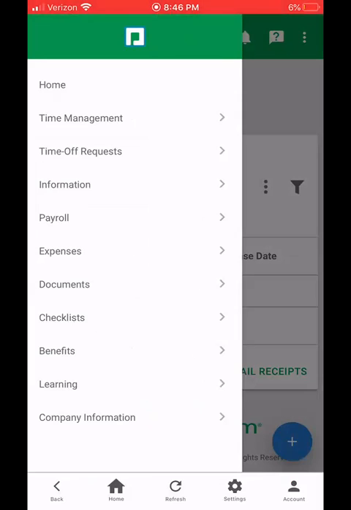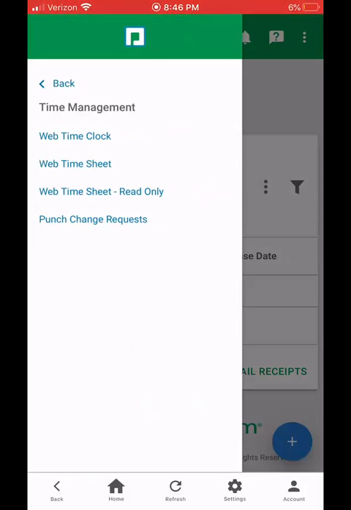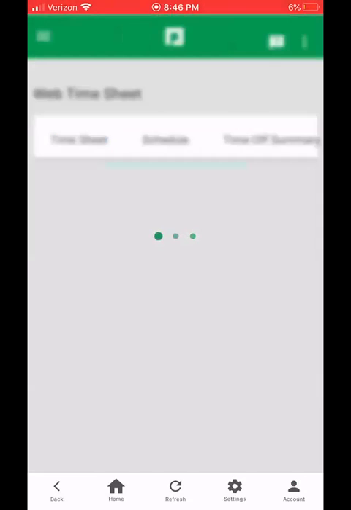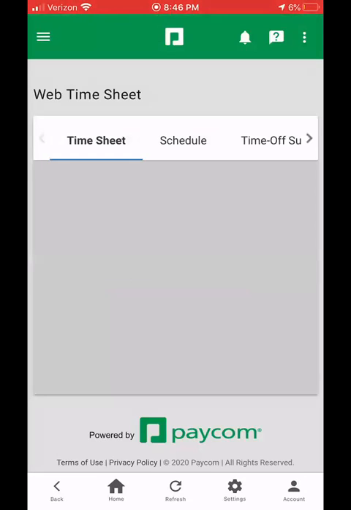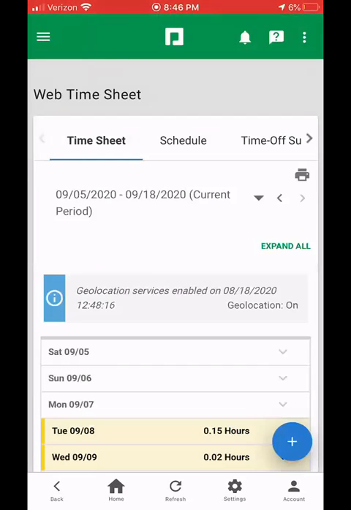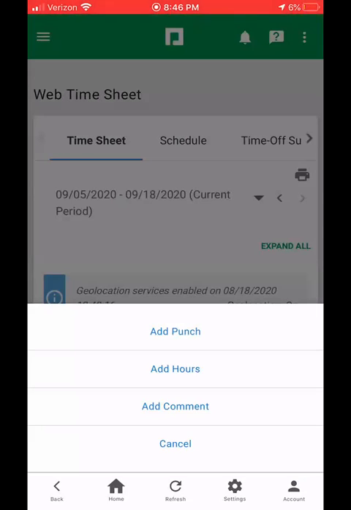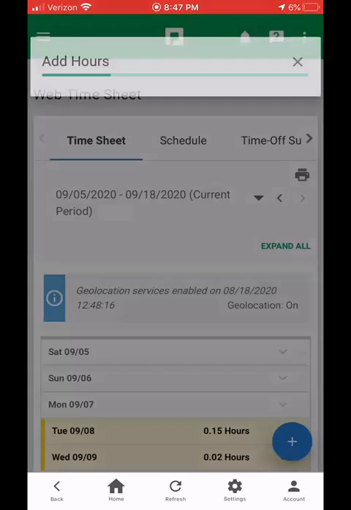Okay, so those were the things. The one last thing I wanted to show was just how to add your training time. So if you click on time management, you're going to click web time sheet, not web time clock, but the second one, web time sheet. And once this window pops up, you're going to see the little blue button to add, the plus sign at the bottom right. You're going to click that, and it's going to ask you to add a punch, hours, a comment. So you want to add hours.